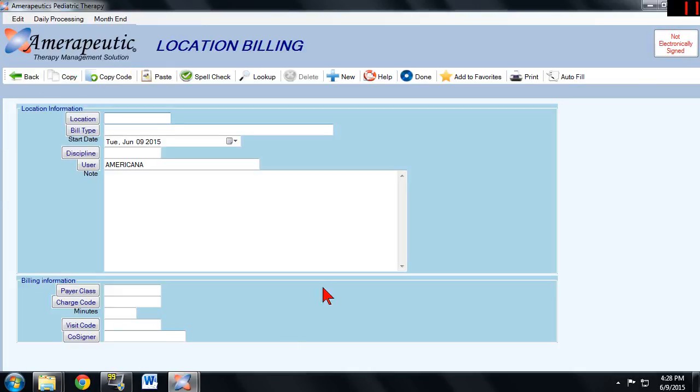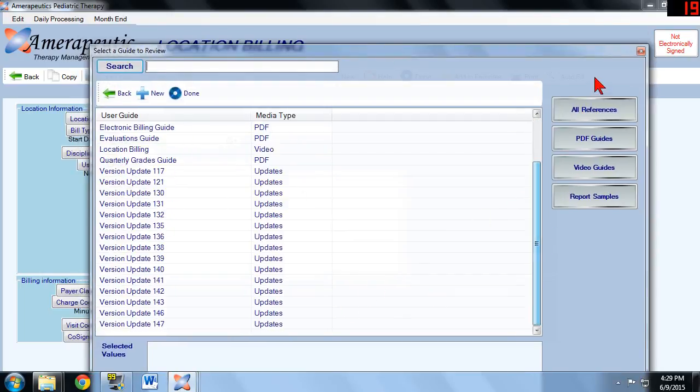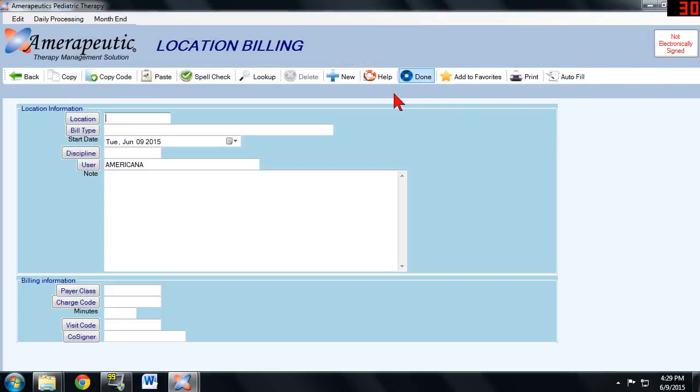Once you've done that, as you can see, it will fill out the barest minimum. At the top left, you have a copy and paste, as well as a copy code. You have a spell check that will check for errors once you have finished. You have delete, which would not be grayed out if I had actually input information inside of here. You have a new, and you have help. The help menu is, of course, video guides and PDFs. You have done and finalized.